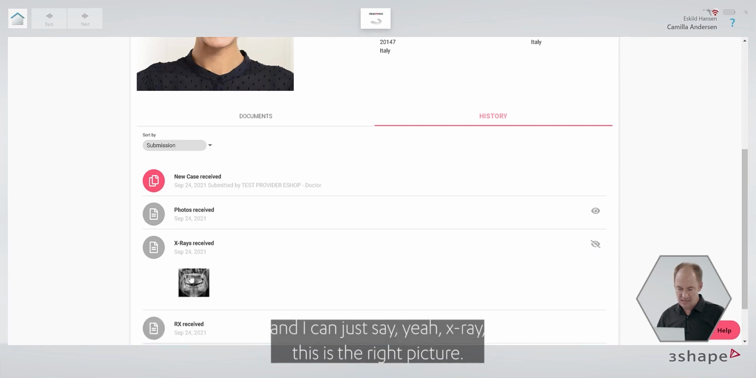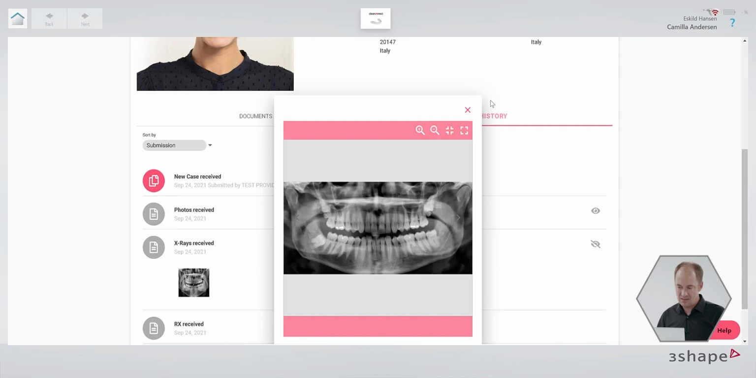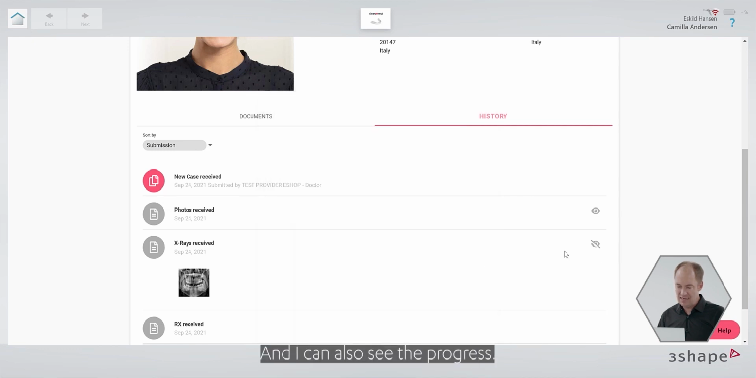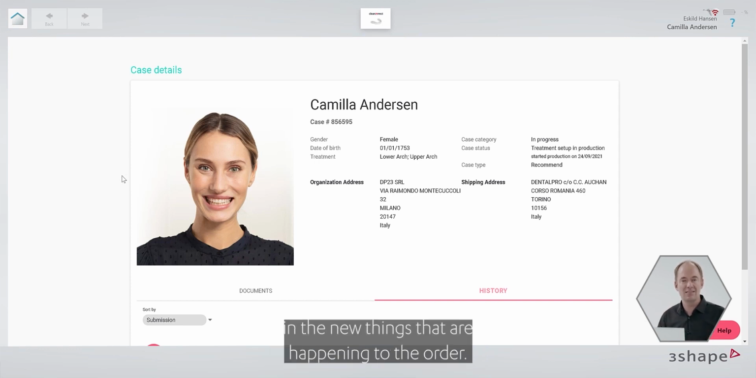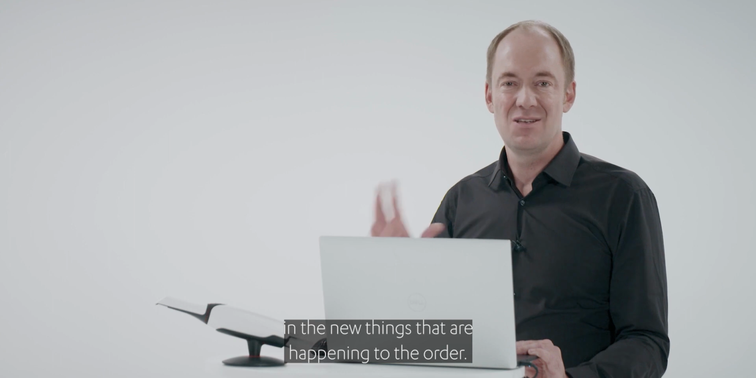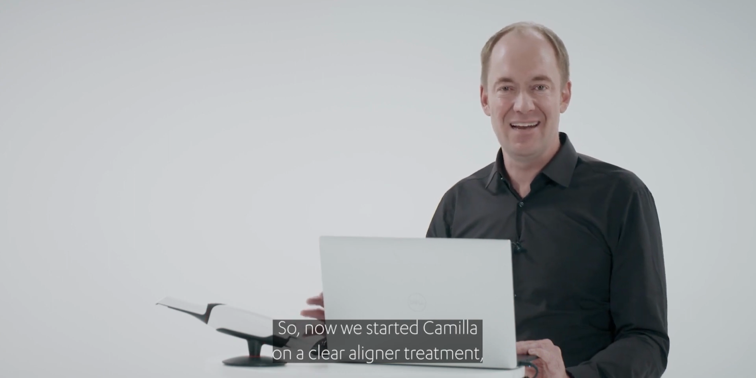And I can just review it again if I want to. And I can just say, yeah, X-ray. Is it the right picture? Let me press it. Yes, it is the right picture. And I can also see the progress. If I go back, I can also see how the order moves forward and the new things that are happening to the order. So now we started Camilla on a clear aligner treatment, and I'm sure she will love it.